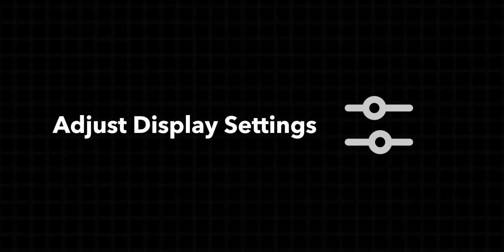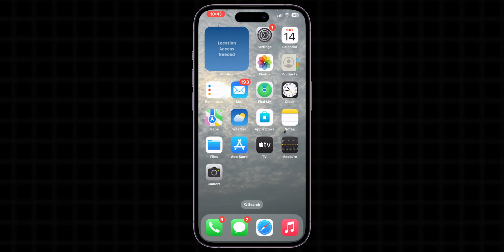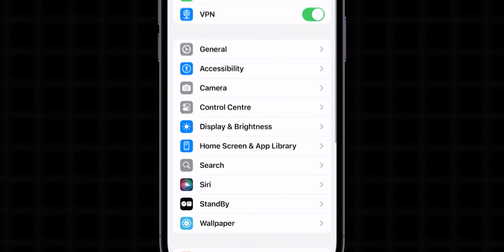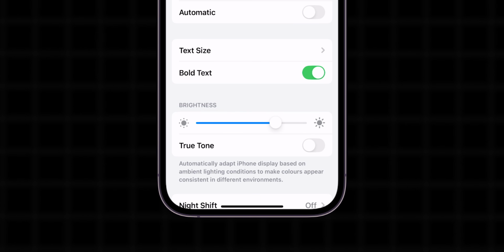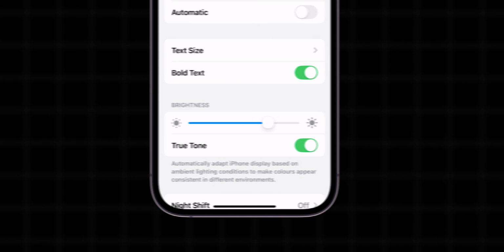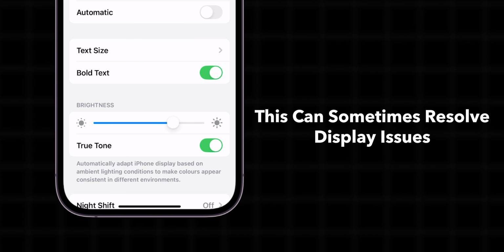Adjust your display settings. Sometimes it's all about the settings. Go to the settings on your phone. Then scroll down, click on Display and Brightness. Adjust the brightness and make sure True Tone and Auto Brightness are toggled on. This can sometimes resolve display issues.